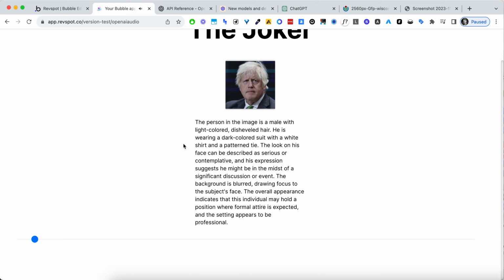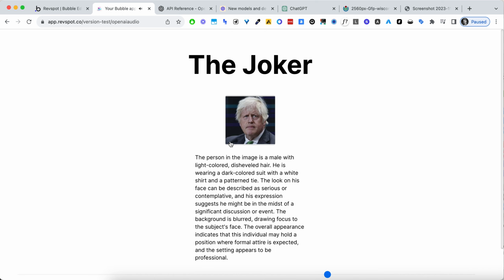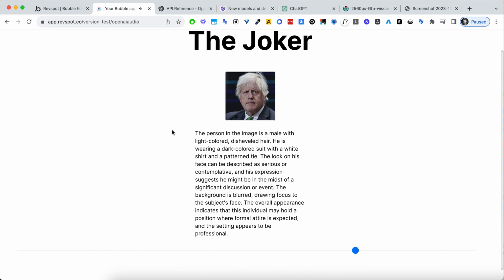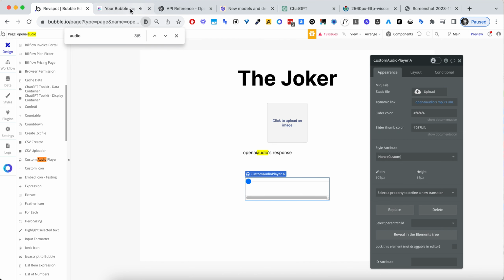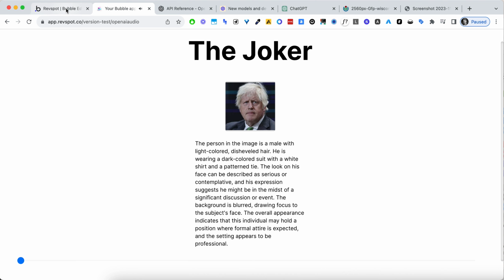The person in the image is a male with light-colored, disheveled hair. He is wearing a dark-colored suit with a white shirt and a patterned tie. The look on his face can be described as serious or contemplative, and his expression suggests he might be in the midst of a significant discussion or event. All right. The background is It blurred, works. drawing focus to the It subject's works. face. So The overall appearance indicates that this individual. this is may hold a autoplay and I position can't where pause formal it. Attire is expected. Could And the probably. setting appears to be professional. Okay. Thank you. All right.